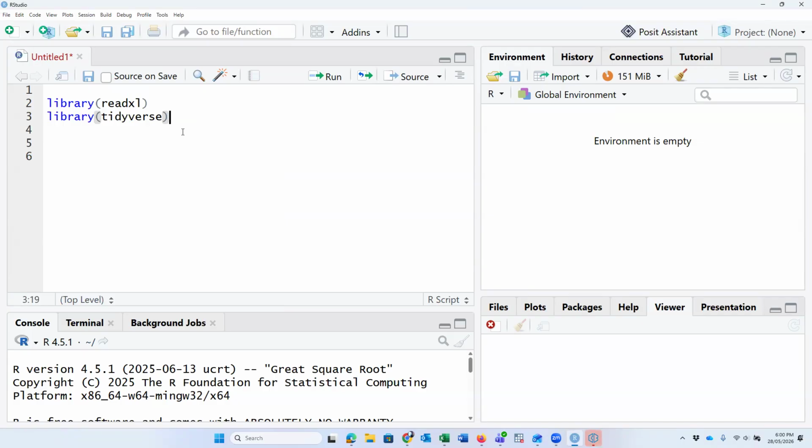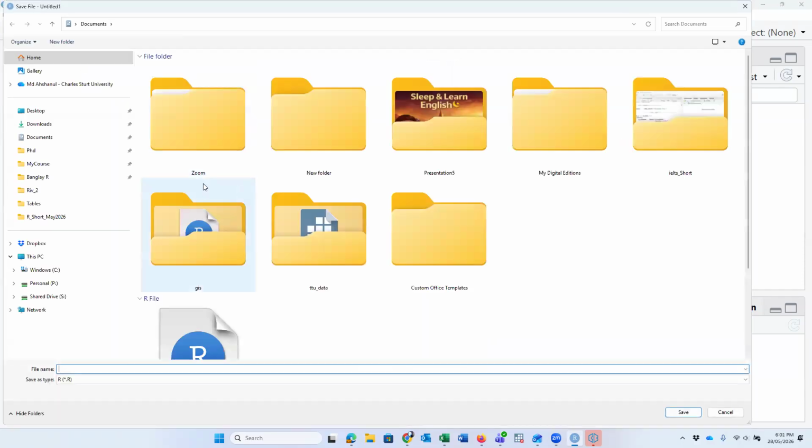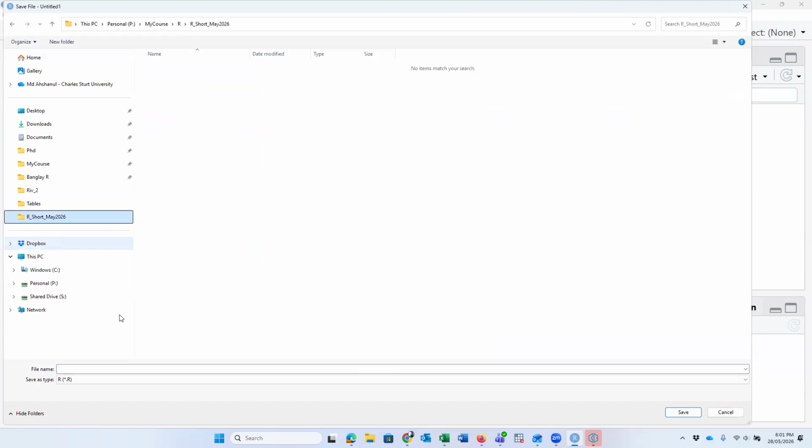This is a hands-on course. We don't need to memorize any theory. So installing our library is very easy. Just save it. Click save, and we will save it in any folder. For my code, please give it any name.